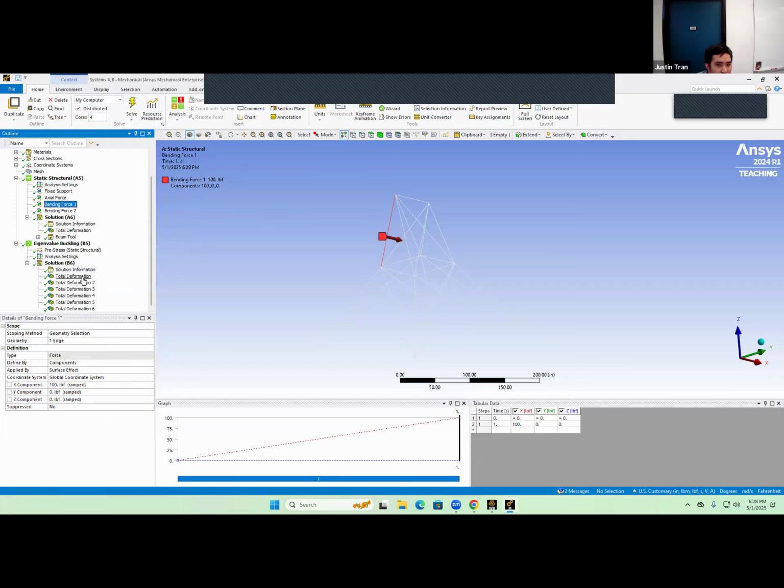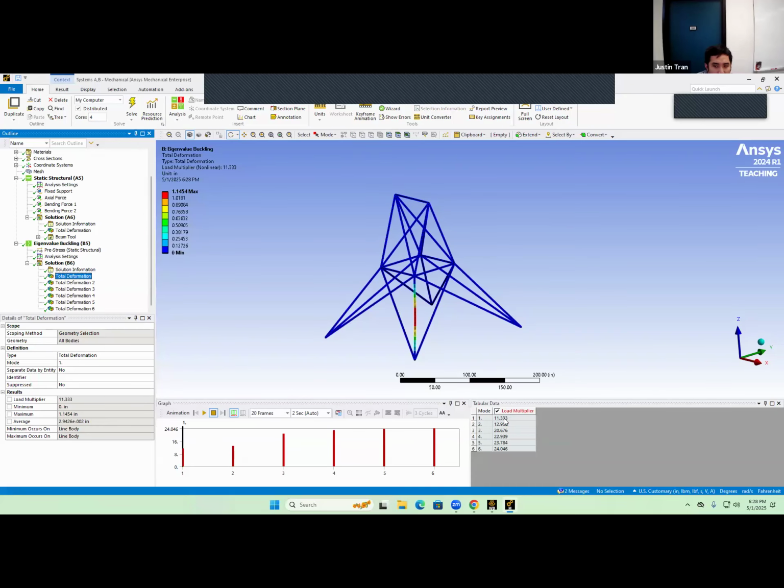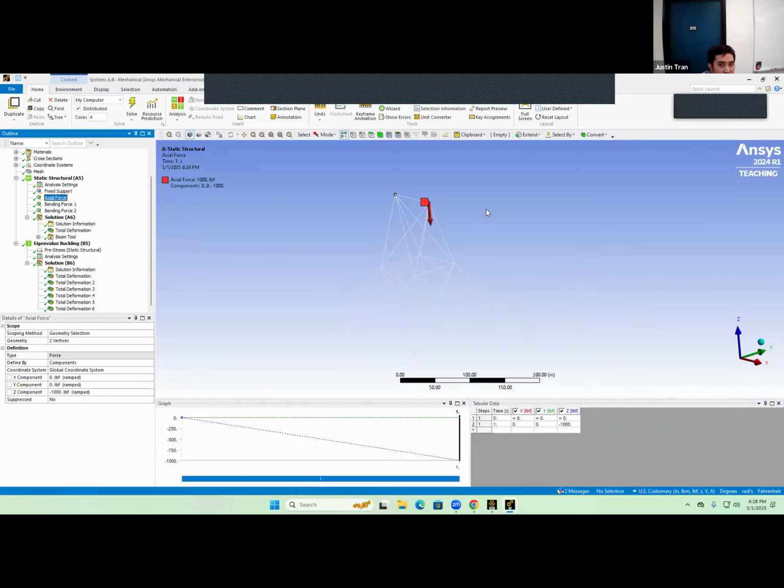The thing with eigenvalue buckling is that it applies this mode multiplier to every single one of your modes. So it's not just a compressive one, because ANSYS can't really differentiate which ones are compressive and which ones are not. So you'd have to multiply all three of your modes by 11.33 in order to get buckling in this case.